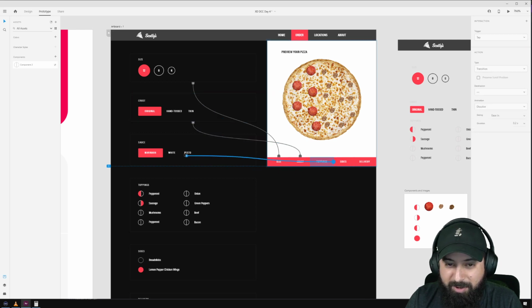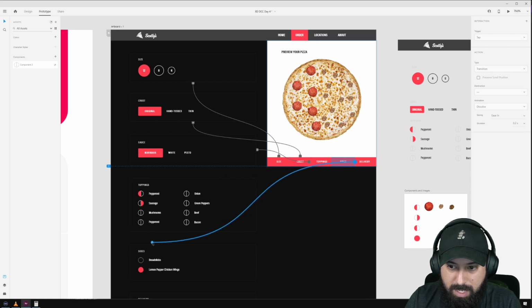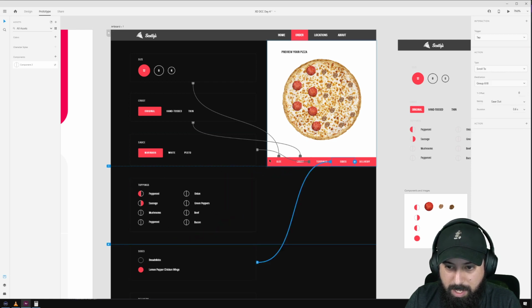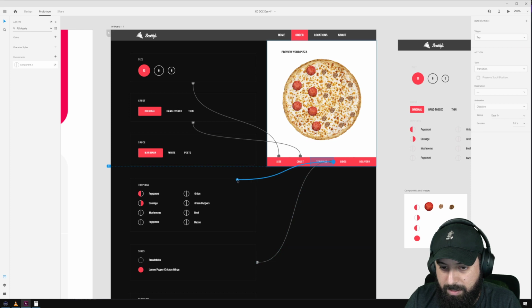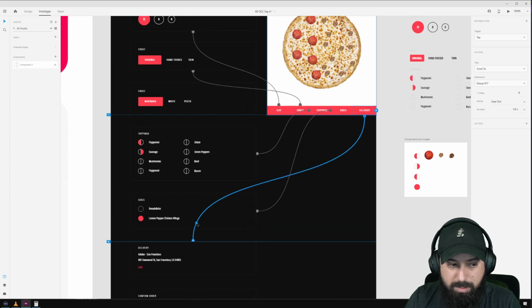And yes, I realize my grids are slightly off there, but that background is close enough. I messed one up. Oh, I forgot sauce. That's my bad. Okay. We'll fix that afterwards. We'll go down to delivery.